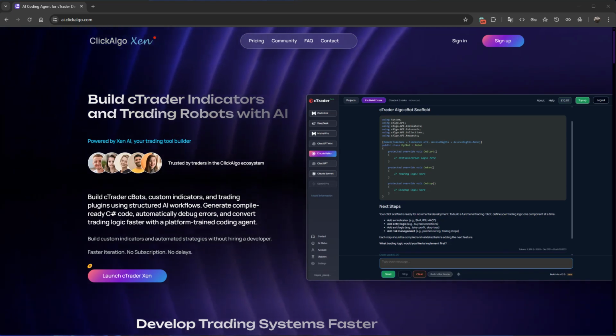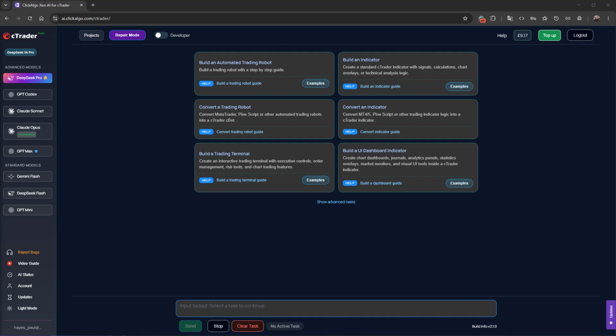Let's get started. Hi there. In today's video, I'm going to demonstrate how we can create a MACD histogram trend following strategy for the cTrader trading platform. So first of all, I'm going to leave it on the default model, DeepSeek Pro. I'm going to choose the task, build an automated trading robot.